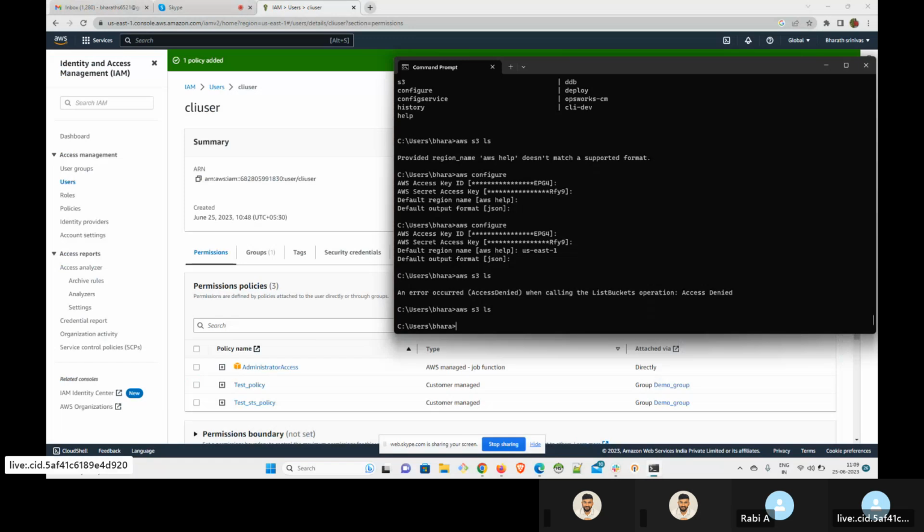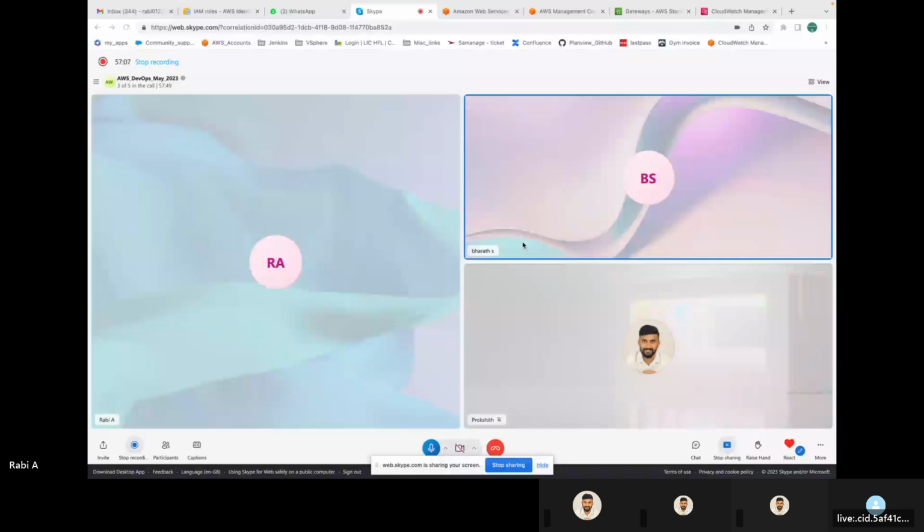Okay. Now no buckets are created. So now you should be able to create a bucket and list it once again. Cool. So let me share my screen.